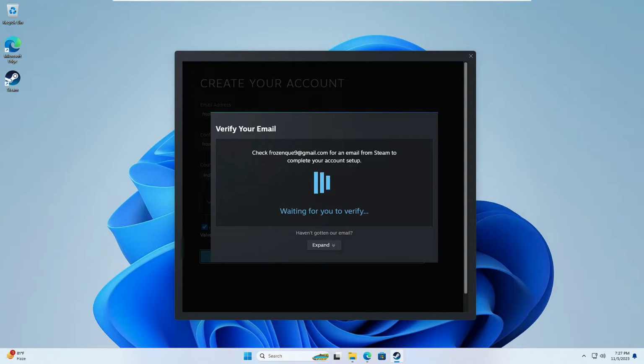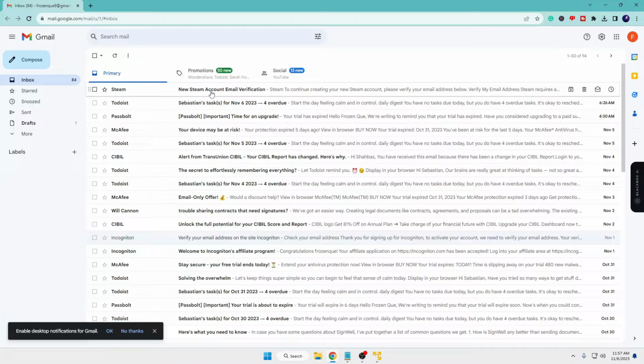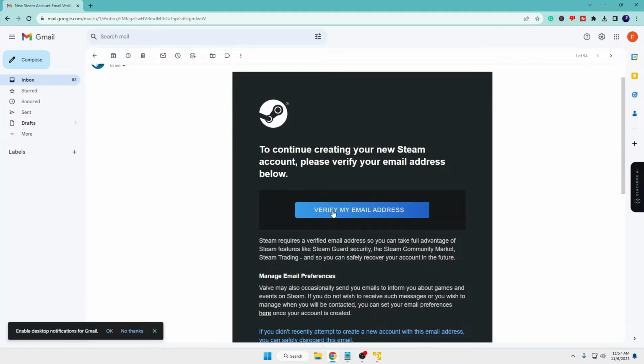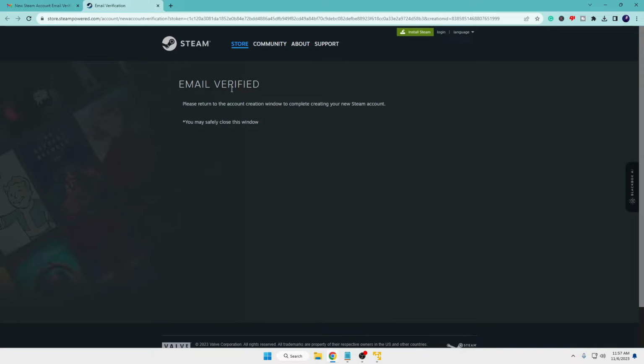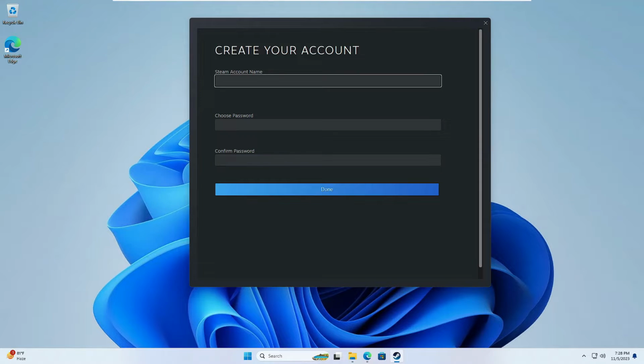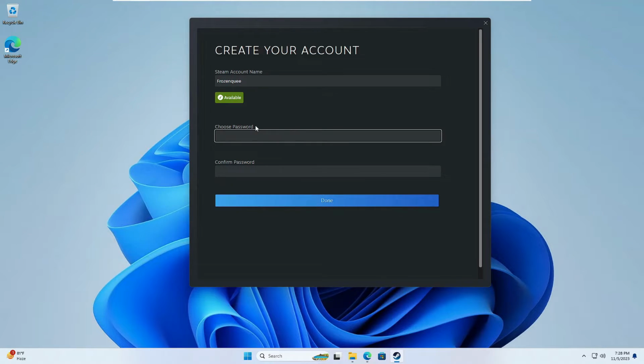Now it will say check your email from Steam to complete the account setup. So bring up your email, and here I got the email verification, so I will click on it. Then you have to click on verify my email address. And once the email is verified, it will ask you for the Steam account name. So whatever you want to keep, just type it, then create a password.